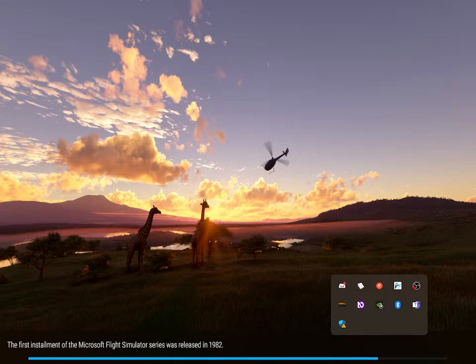Sometimes it takes a minute for this stuff to load if you're loading a new plane that you've not flown. I've not flown this plane before, so that's why it's taking a minute to load up. Alright, let's see. Now I'm just waiting for this to finish loading.